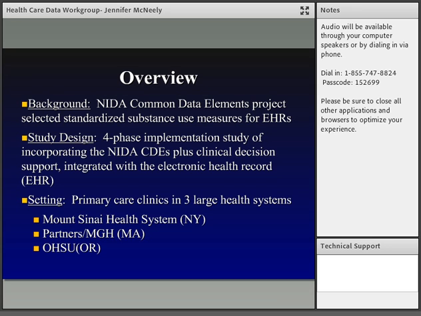So this is a 4-phase implementation study, and it's taking place in the primary care clinics of 3 large health systems, Mount Sinai, Mass General, and OHSU. And we're going to be talking mostly about Mount Sinai, which will be the first, which is basically where we're working to develop the first round of the screening tools, and will be the first site to go live in January of 2017.